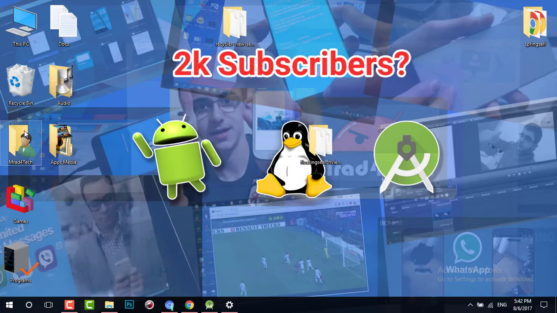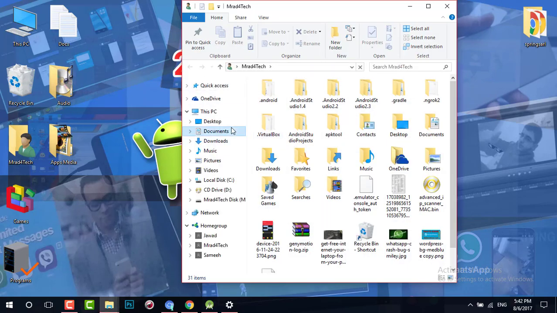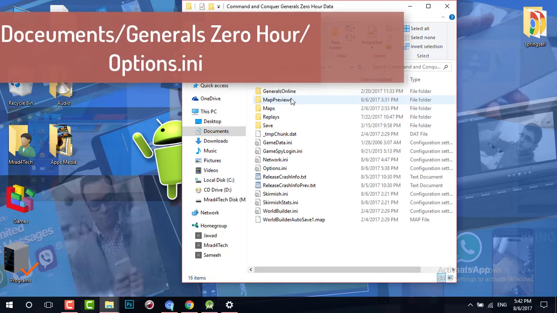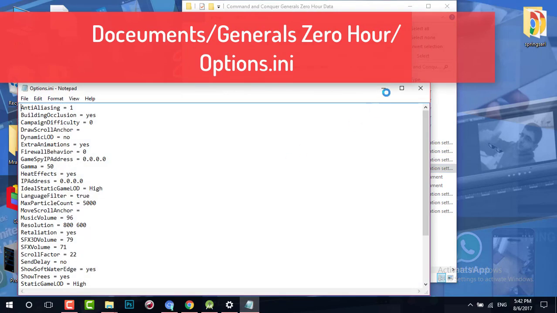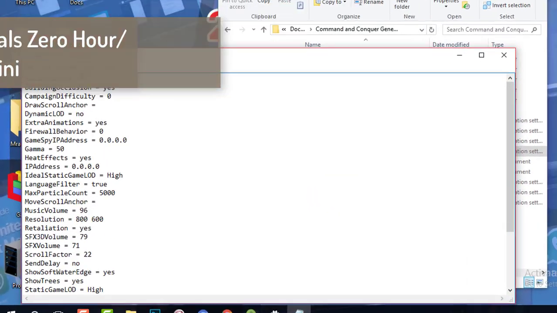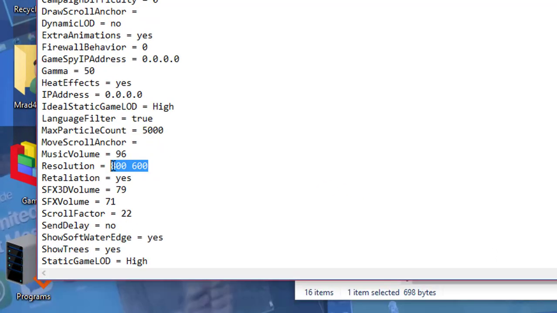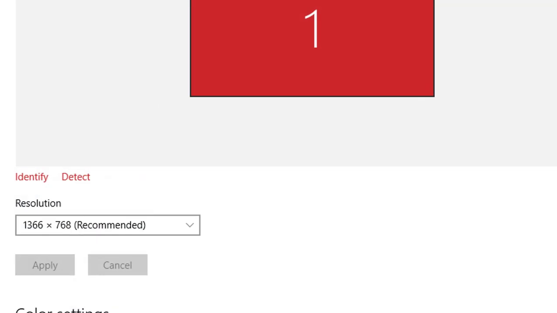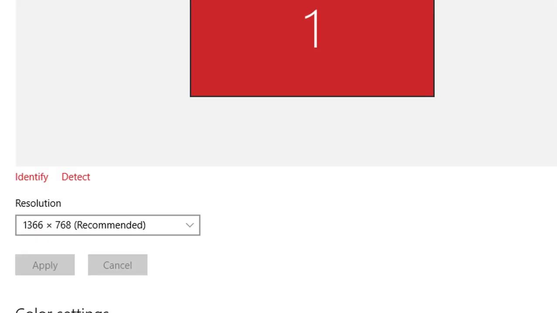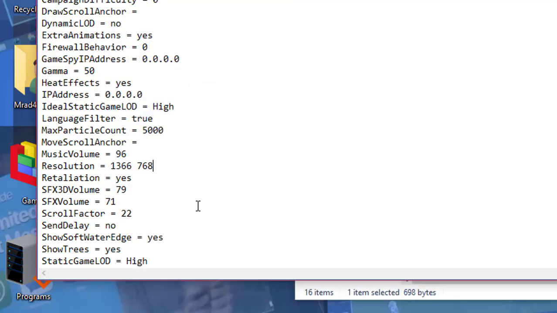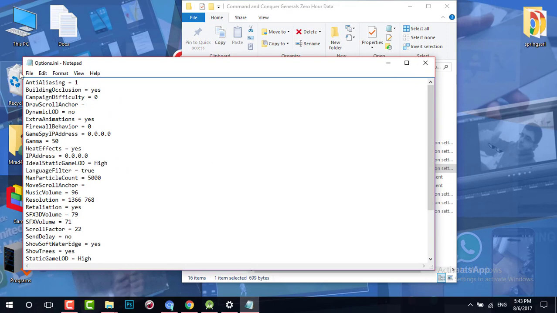Now go to documents, then to the generals folder, and then go to the options.ini. Right click, edit, and go down to the resolution you see and put it as the high resolution we have seen, so 1366 times 768. This depends on the highest resolution you have on your own computer. Save this.